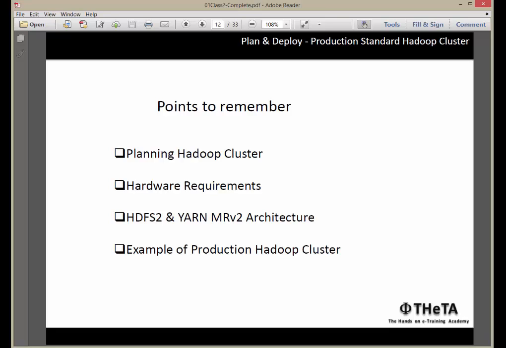So points to remember: planning a Hadoop cluster. We have seen how to plan and the basic hardware requirements. We have seen the HDFS2 and YARN MRv2 architectures, which is MapReduce version 2, and an example of a production Hadoop cluster, right? This is the end of the section, right?